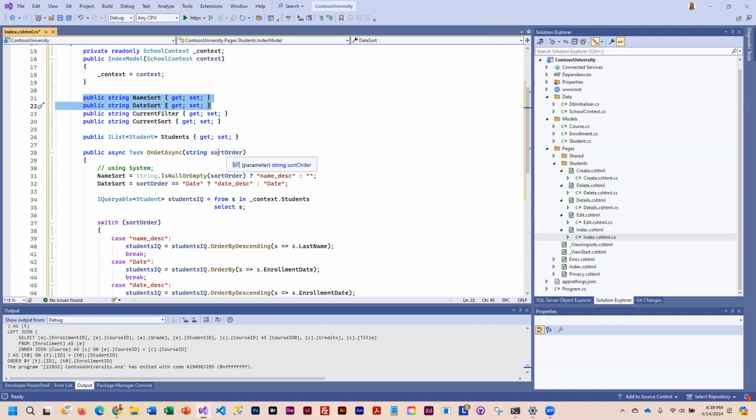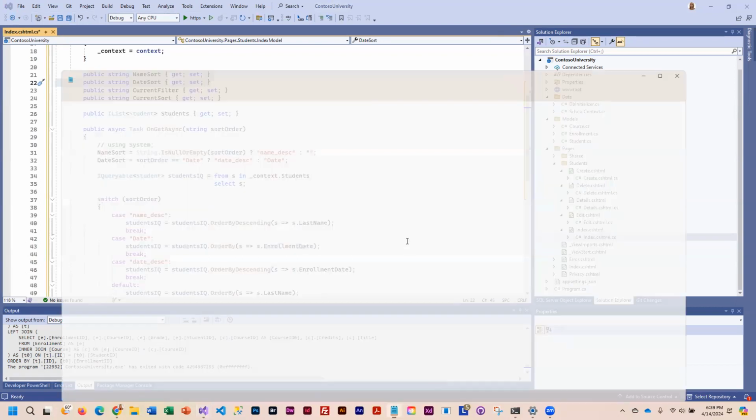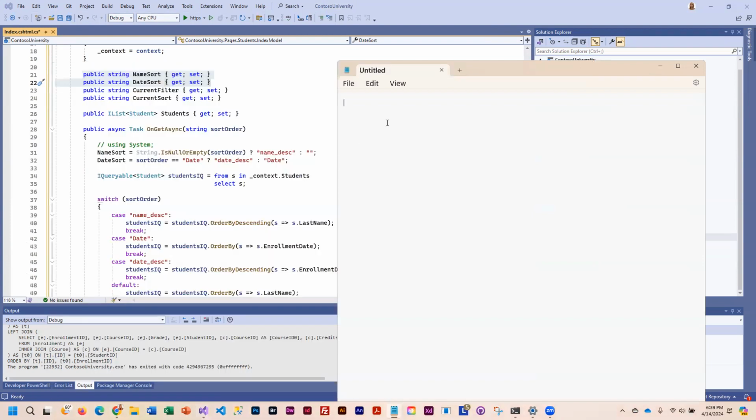In OnGetAsync, you can see that we are receiving a sort order. And then for these 2 properties, we are setting them, and we're going to pass them along. They're going to be used in the view to determine what the user wants to see as far as a sort. Initially, when we come in here, the name sort and date sort don't have anything in them, and the sort order doesn't have anything in it. So when we first bring up the page, none of these values are set.